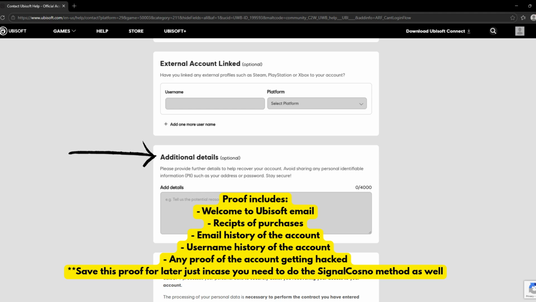And proof includes welcome to the Ubisoft email, receipts of purchases, email history of the account, username history of the account, and any proof of the account getting hacked, such as suspicious login detected or your email getting changed. And be sure to save this description and all attachments that you uploaded.